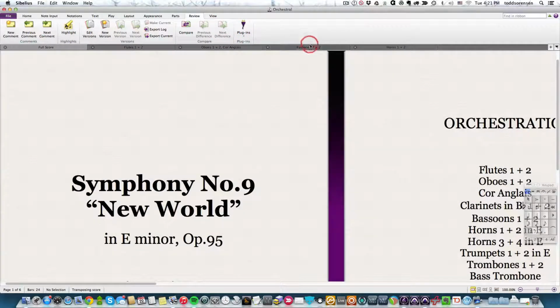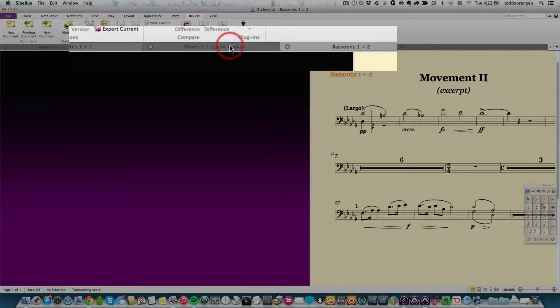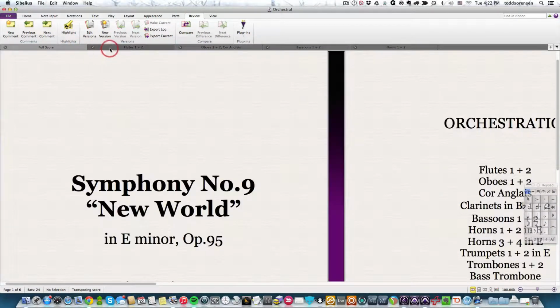Underneath the ribbon, there's also a line of documents right here. This is called the document bar or document tab bar. And what this does is if you have various parts open, it allows you to see various parts as well as the full score.